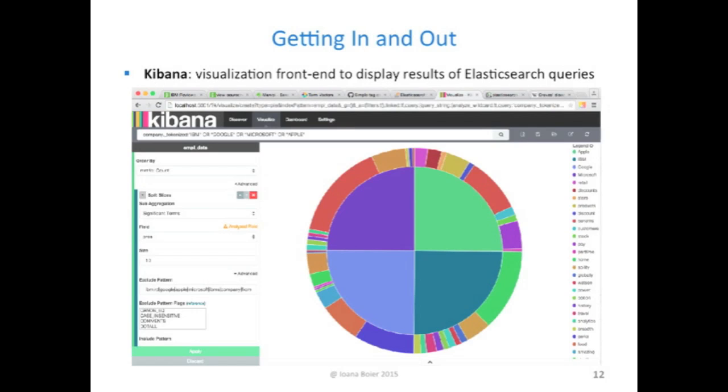The other end of the stack is Kibana, which is a visualization front-end for the Elasticsearch search and analysis results. In this example, we show a nested pie chart. The inner pie corresponds to a top-level count of reviews from Apple, Google, IBM, and Microsoft. For each company, the outer pie shows the results of a significant term analysis on the top 10 factors identified from employee-listed pros. Some exclusion patterns can be enforced as needed.